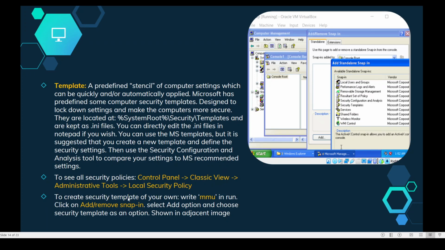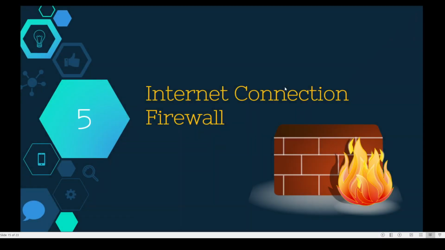On the other hand, you can also create a security template of your own by writing MMC in Run and clicking on Add and Remove Snap-in. Here, you can see the security template right there, and hence, on clicking on it, you create a new security template that is under the console root, and you can change it.